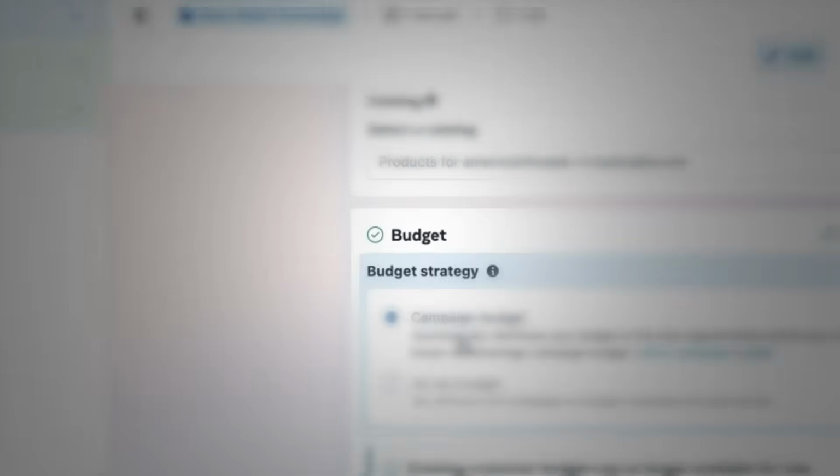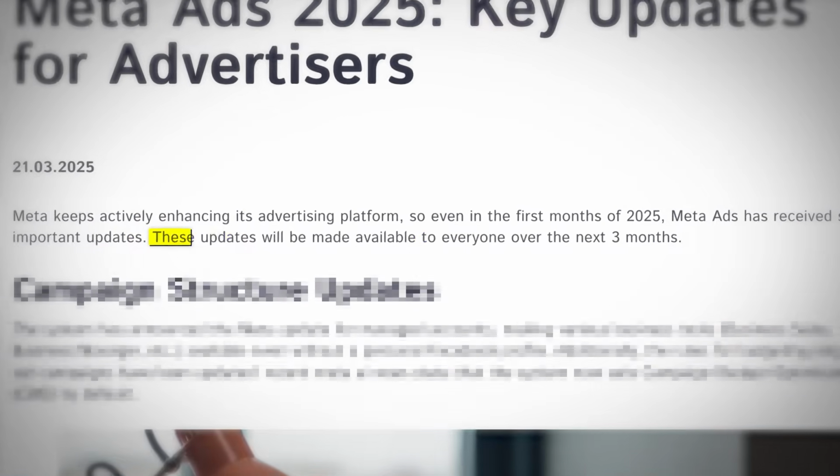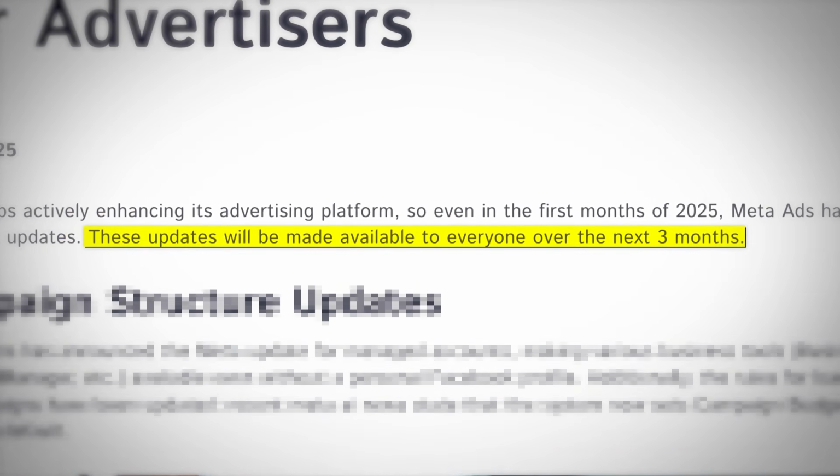Meta has made some massive changes to Facebook ads in just the last 30 days, and they're going to be rolling out these changes across all accounts over the next 3 months. These changes are so big that they fundamentally change the way that we're going to be setting up our campaigns, organizing our accounts, and ultimately scaling businesses.